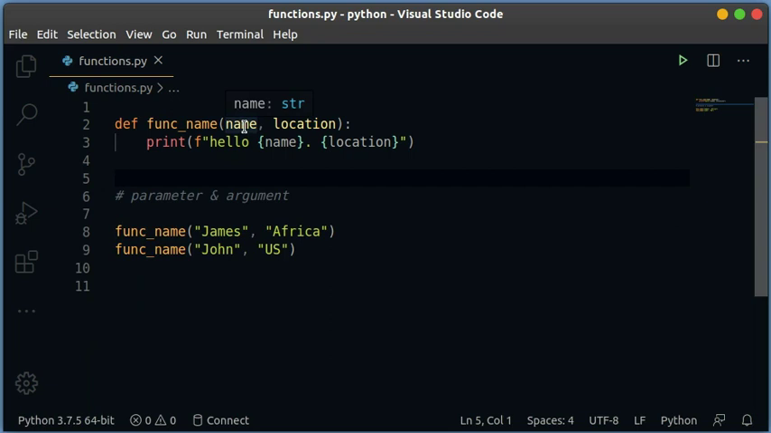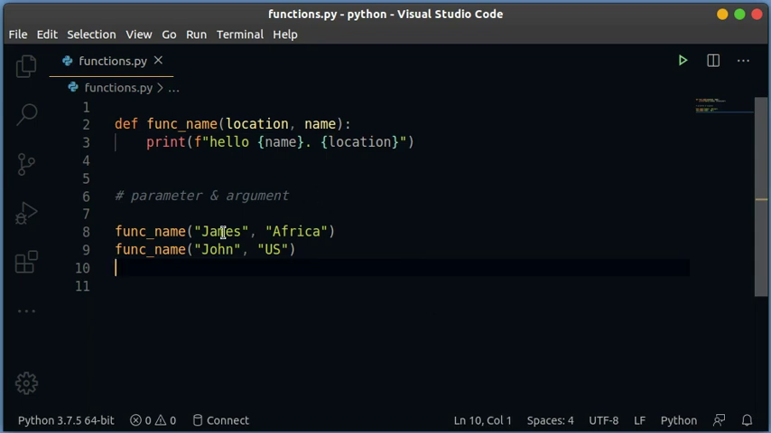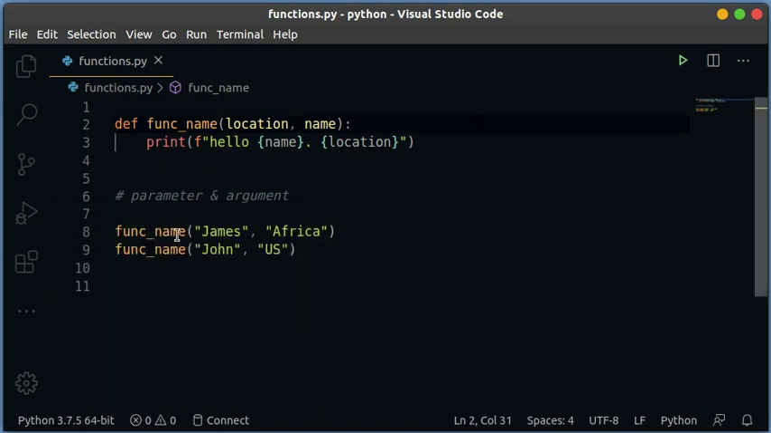Now if I change the position of name, let's put location first, and in here we'll put name. Now I have exchanged the two places, meaning that James will become location. When you run this code, we get hello Africa, then James. So you get hello Africa, hello James. So these are positional arguments. When you change their positions, the output also changes, in terms of where you use them.